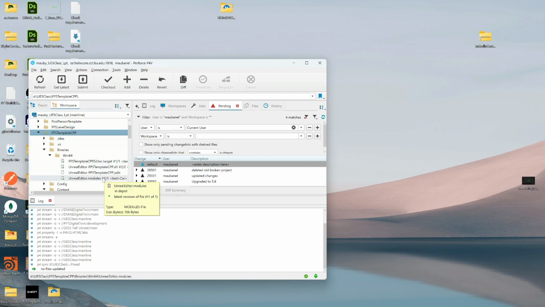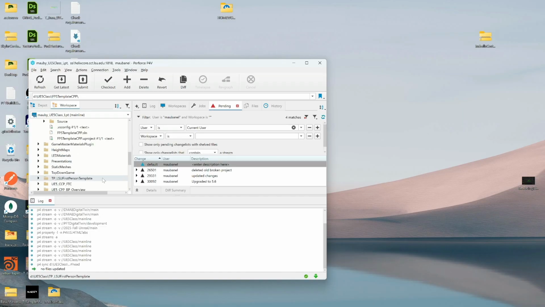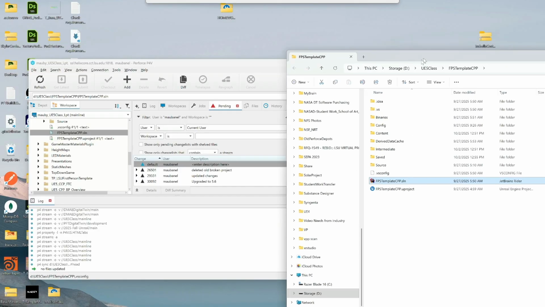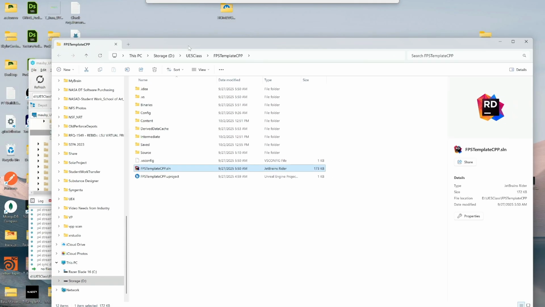run my solution file. So not my project, but my solution file. So I'm going to open it in Explorer, and typically I don't run the solution file as is, because if someone else has made a change, sometimes the binaries aren't compatible, or even the intermediate's not compatible.